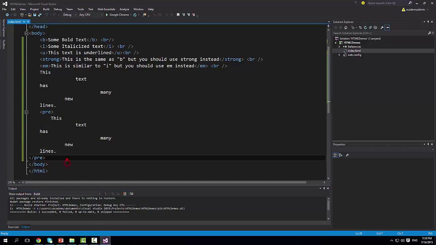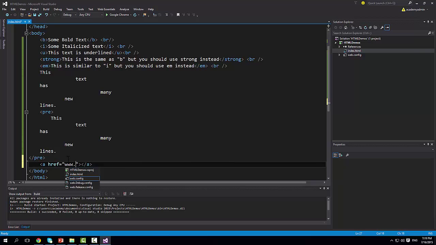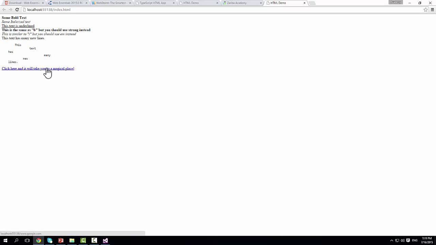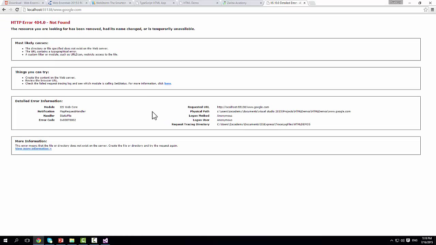All right, what else do we have? We have the A tag. So I can just do that. href, and inside here I can do something like www.google.com, and click here, and it will take you to a magical place. And if we play this now, I don't have the new line, which I should have put, but yeah. So yeah, if I click here, not found.